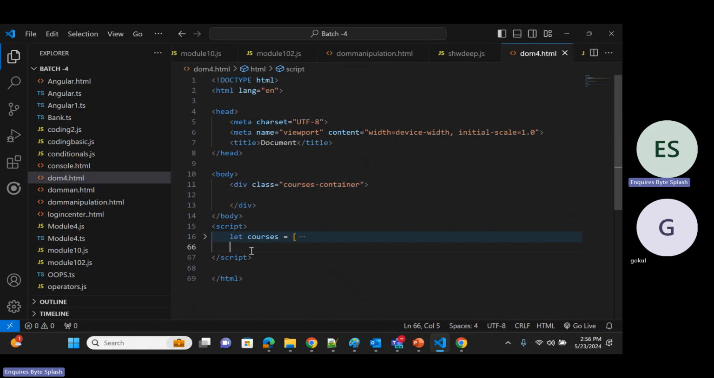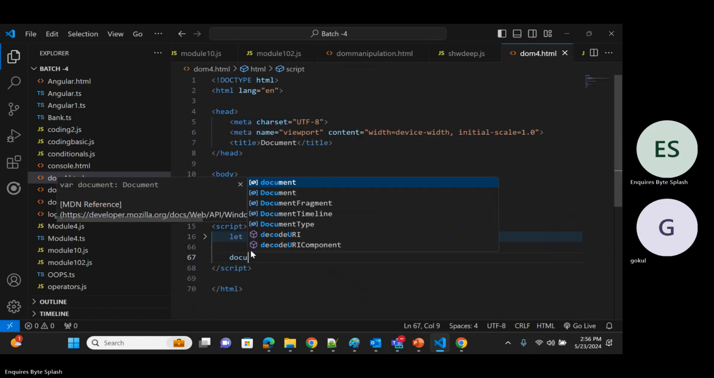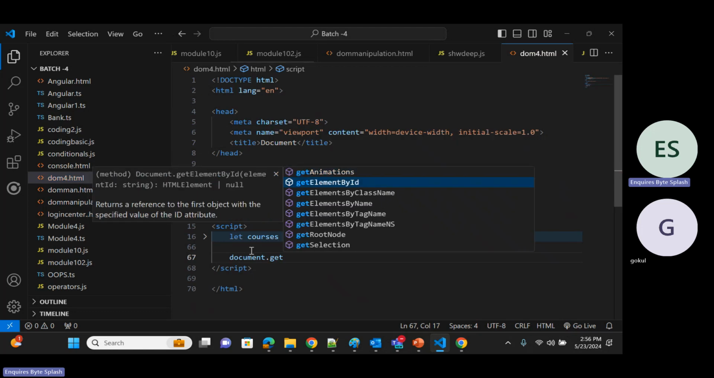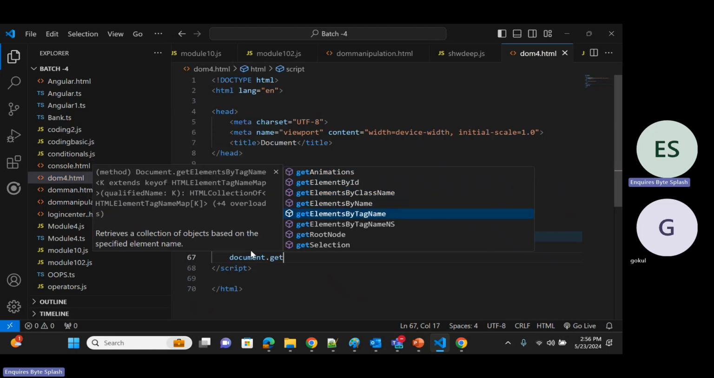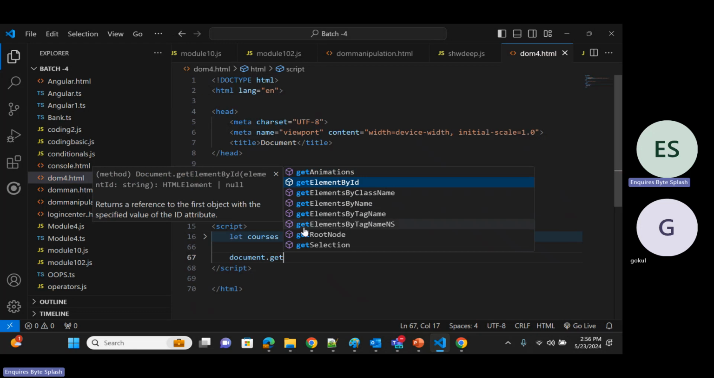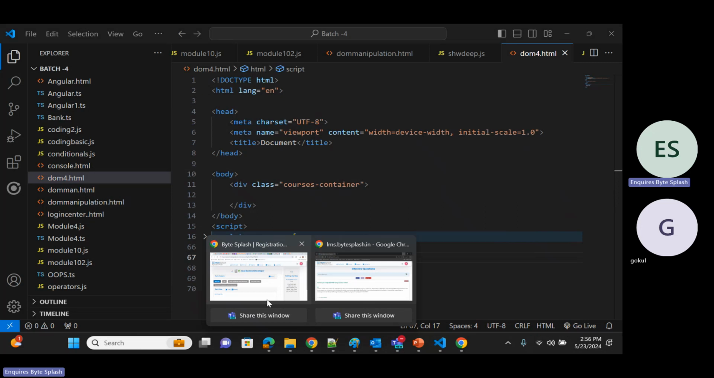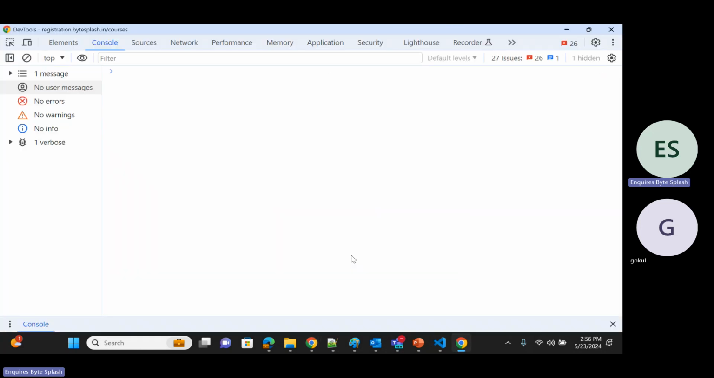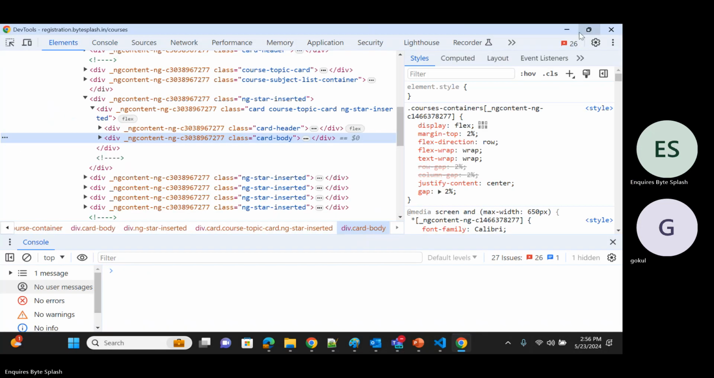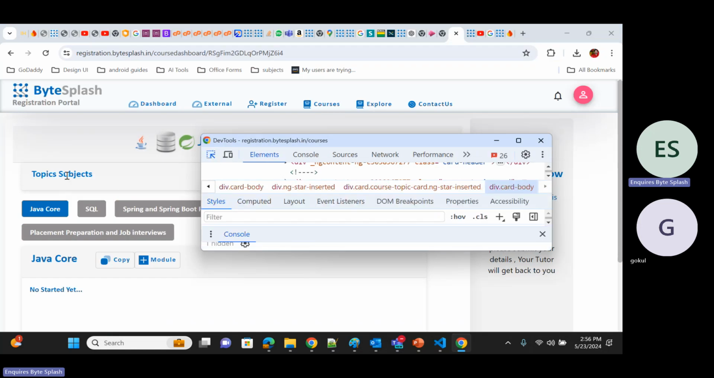So for DOM, we have document object. Document dot get element by ID, class name, tag name. So using these four, mostly we'll use it. So how to get this? First, I will get it in the browser so that I can understand it better. Then we'll get the element. Then we'll append the child. So now let's see. I'll just focus on this one.